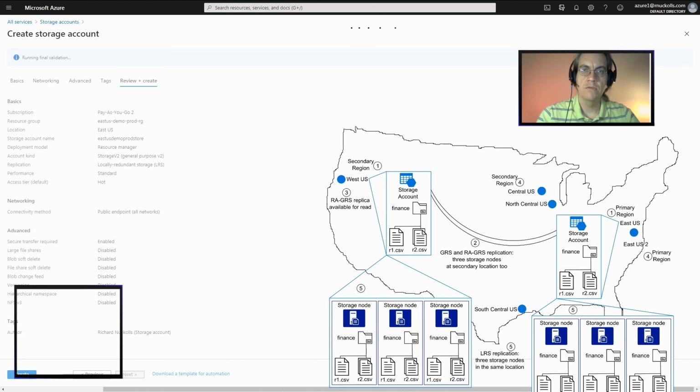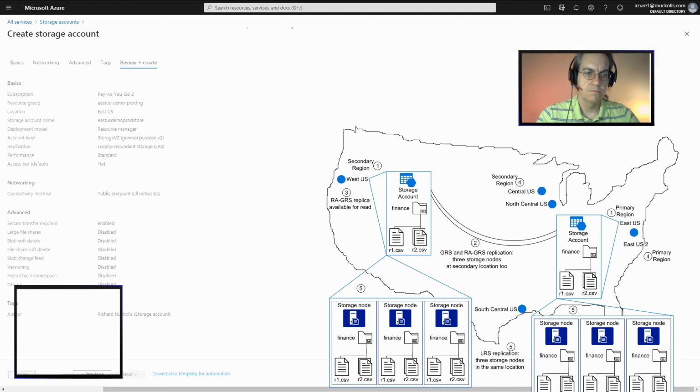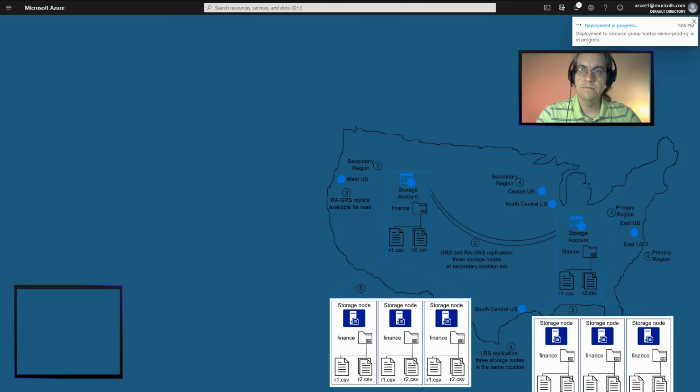And the last step is a review of the new storage account that we're setting up here, before actually creating it. Now we're ready to go. Here are all the settings that we've chosen, including the name, the resource group we're putting it in, and the subscription that we're using. Click create. This will take a few moments to create this storage account.